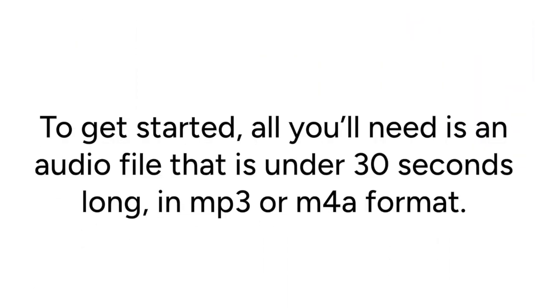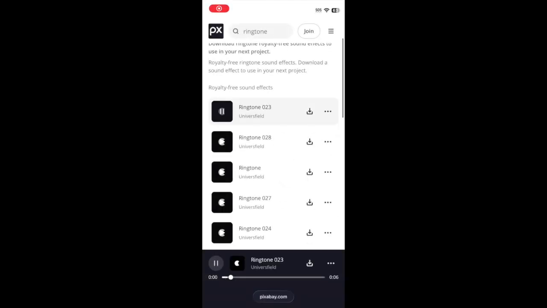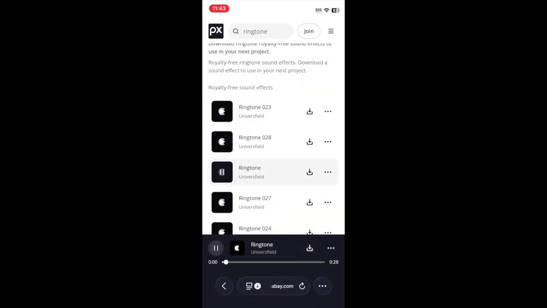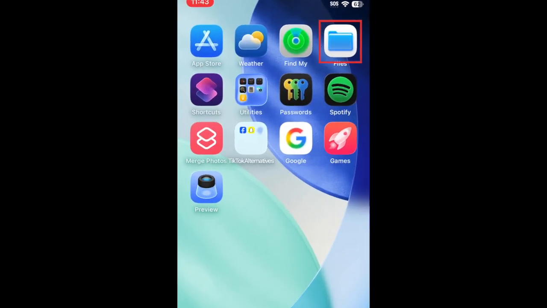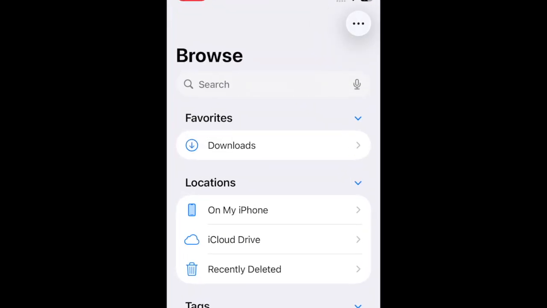To get started, all you'll need is an audio file that's under 30 seconds long in MP3 or M4A format. Download or save your audio file to your Files app. For this example, I'm downloading royalty-free ringtones from Pixabay. Then open your Files app and open the audio file you want to use as your ringtone.